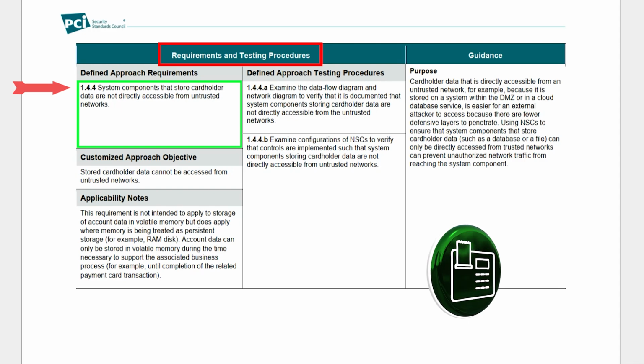This is emphasizing that at no point are you going to allow any type of connection coming from or going to the CDE without first going through some type of system like a firewall, for example. It is not going to take place directly without some type of interaction or going through a firewall in this case.